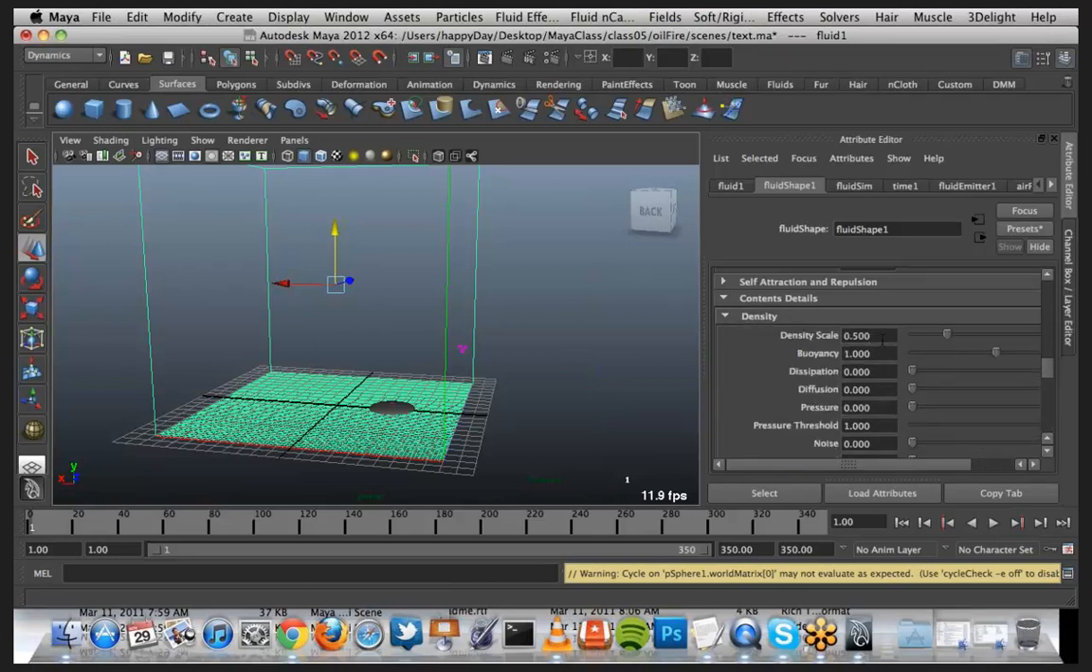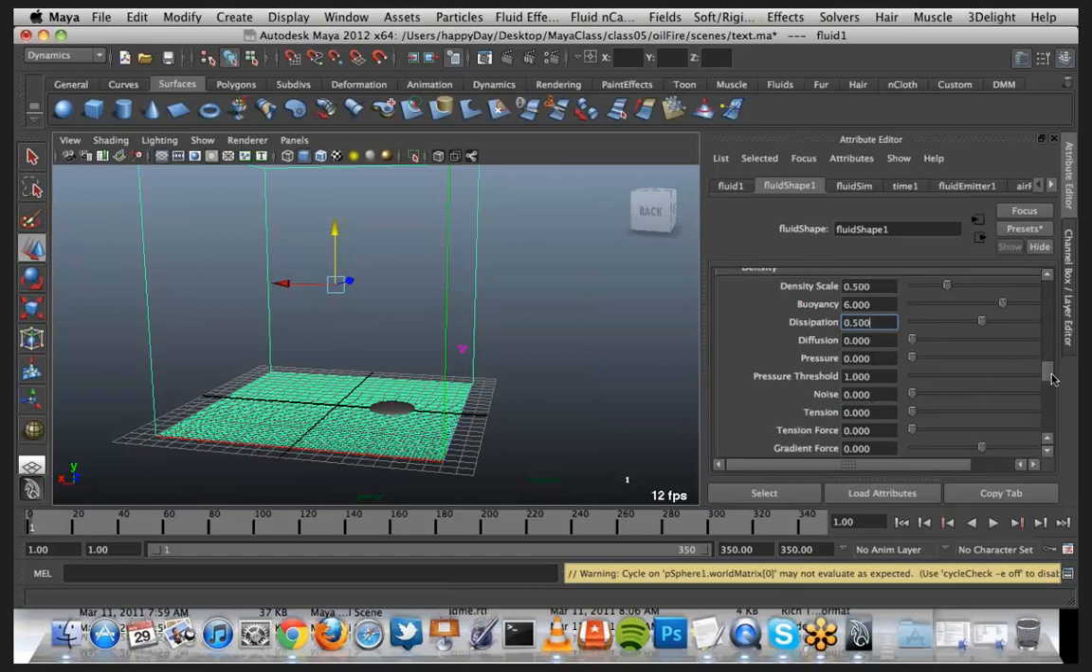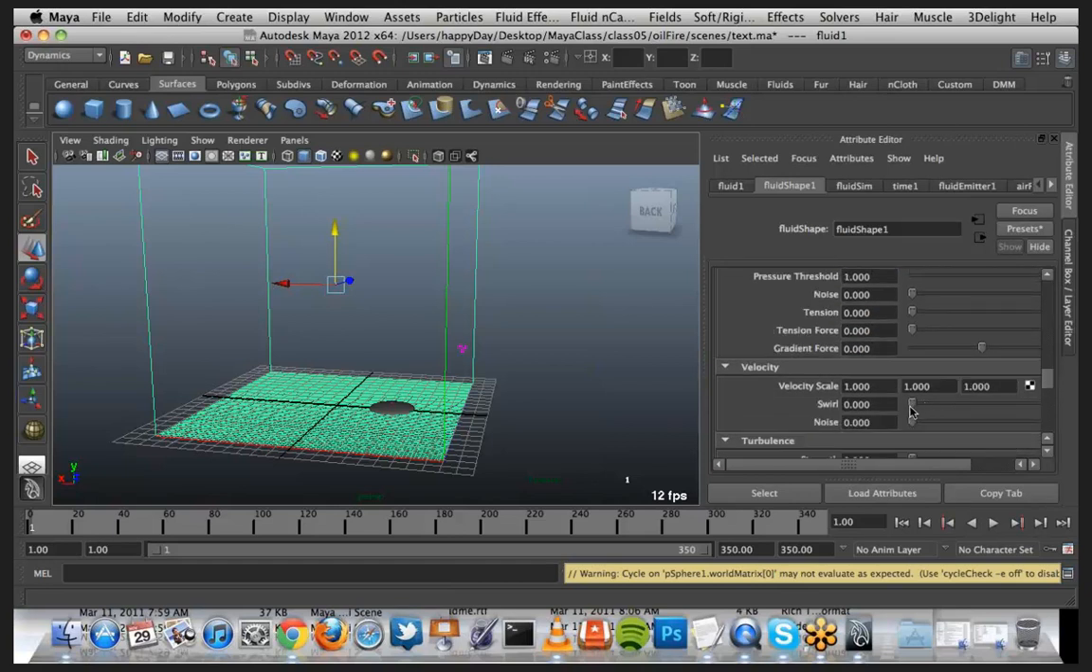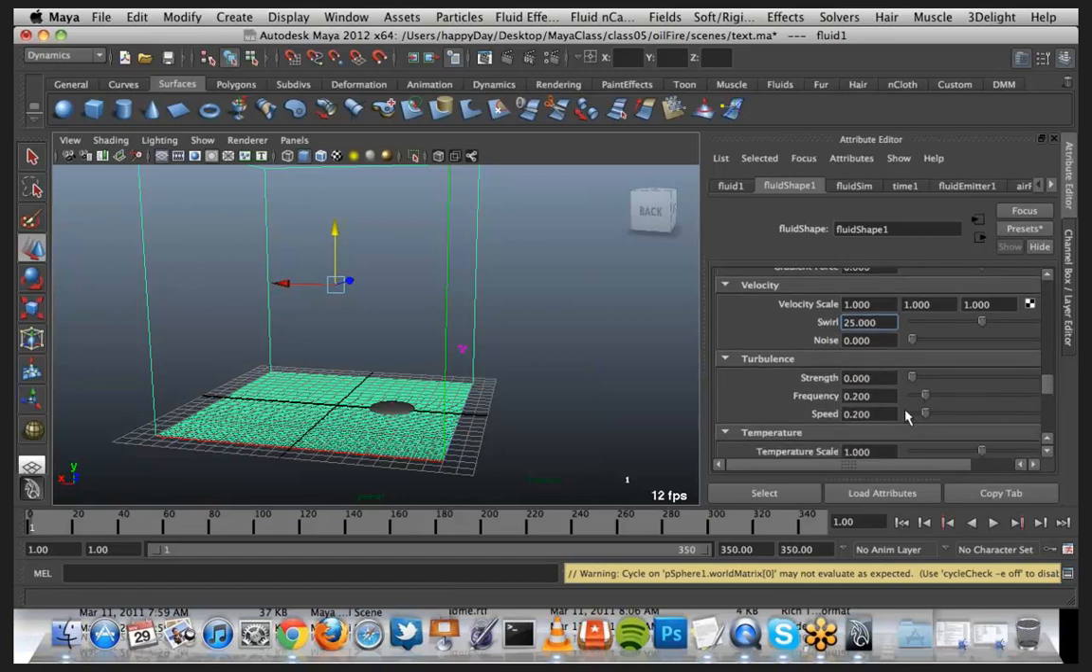Okay. So our density, we're going to leave that at 0.5. Our buoyancy, we're going to take from 1 to 6. Our dissipation, we're going to set to 0.5. And I think there was turbulence here. We'll come back to that. Okay. We're going to set our swirl to 25. Here's our turbulence, so we want to put in a strength of 0.1.